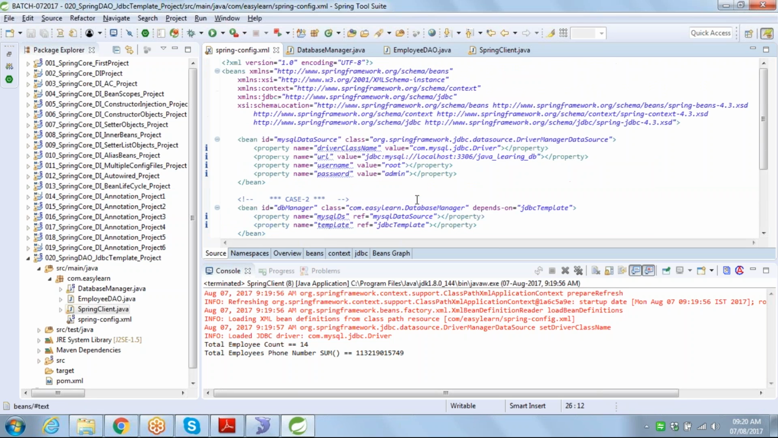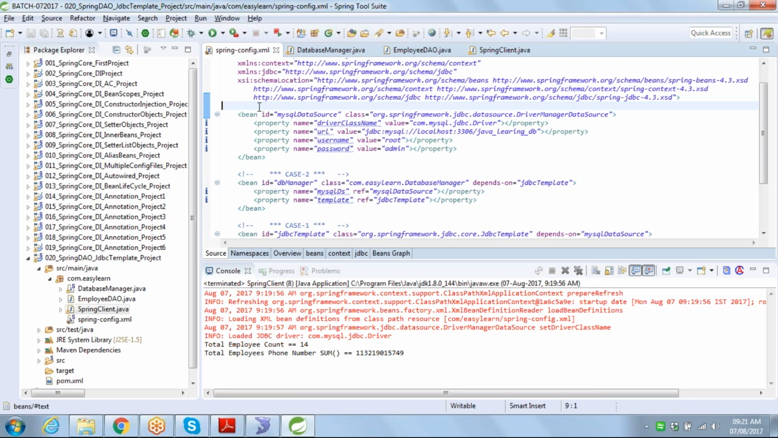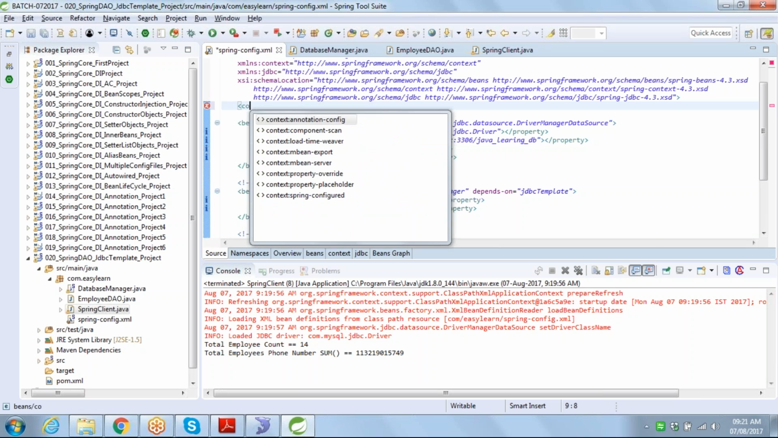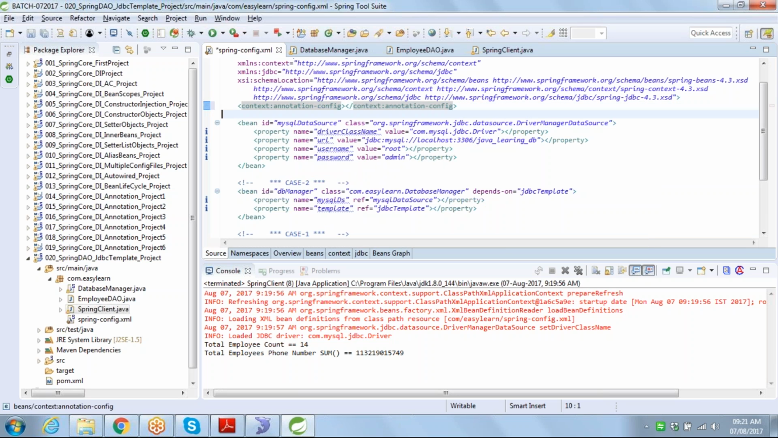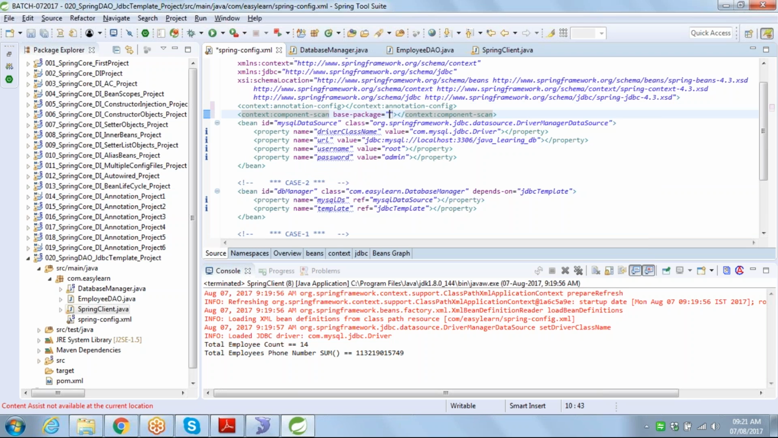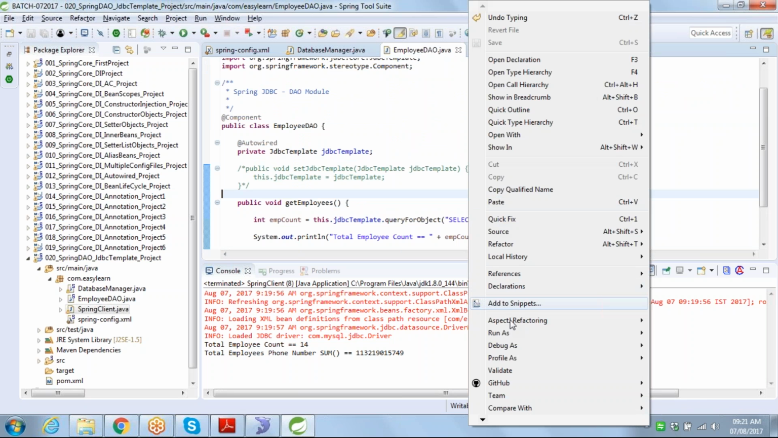That's it, right? So simply you need to enable the annotation scanning part. How do you enable the annotation scanning part? We are well known with that part. So context colon component scan, the base package. com.easylearn is our base package. That's it, and so with the annotation approach as well.